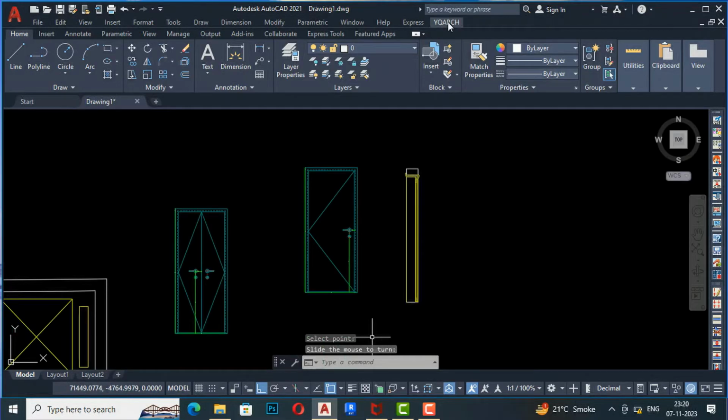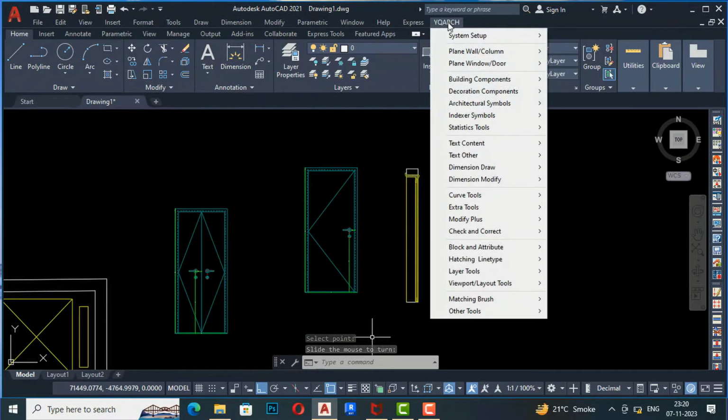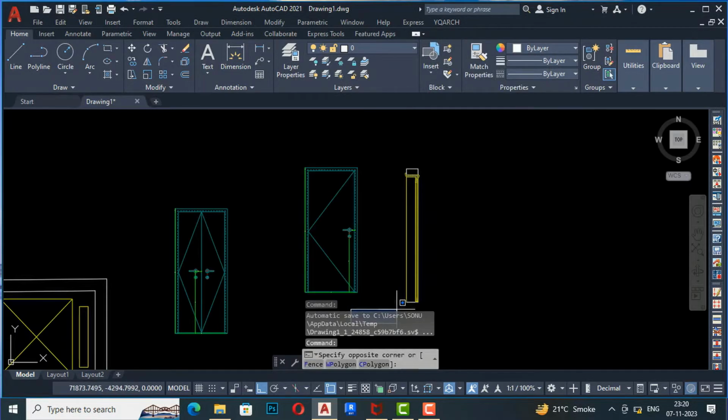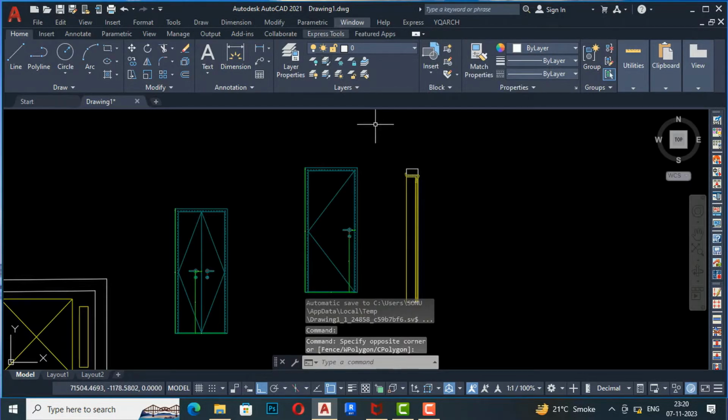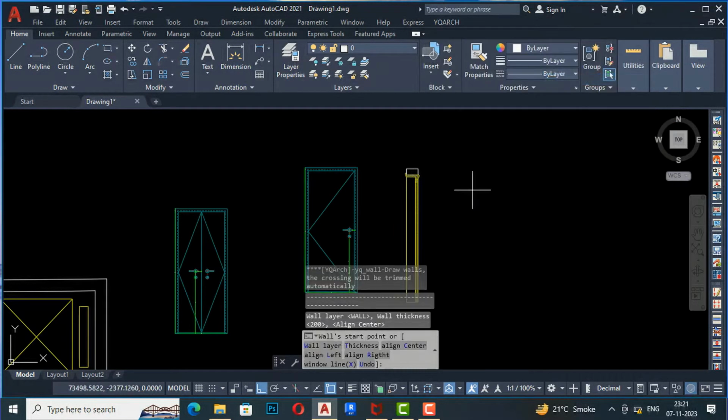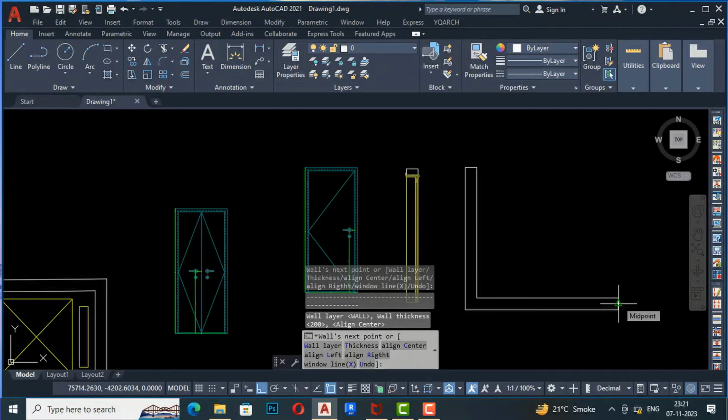So now I'm going to the next topic, Yqarch building components, and now I'm going to use section of a bay window. So if you want to draw section of a bay window, you can first draw a wall again here. So I'm going to Yqarch, and I'm going to draw a wall. You can also type shortcut command WW, and suppose I'm going to draw a wall here.